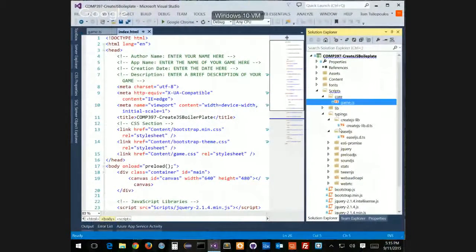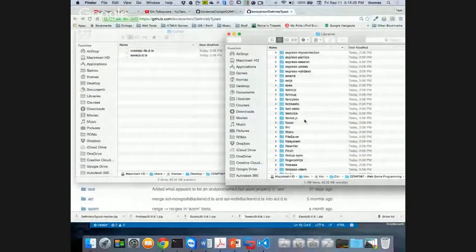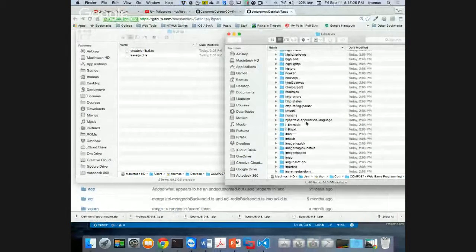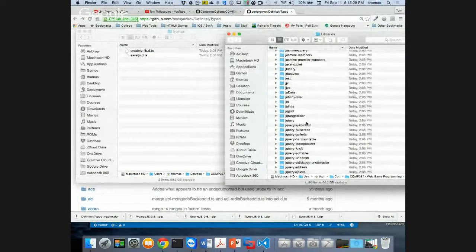Easel.js, let me just make sure I do this in order here. And then jQuery I don't care about. Preload and sound, so that's in order. So here's preload and sound. And then I'll update it for you so that you don't go crazy.